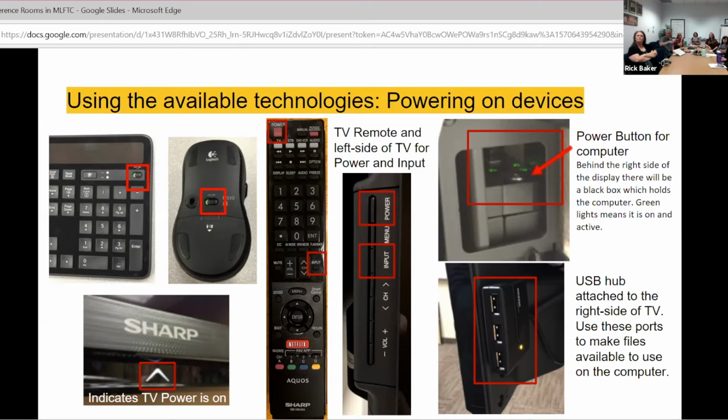So if the remote somehow goes missing, the last people threw that into their bag as they were collecting everything, and they walked off with it. We'll go looking for it. Please let us know it's missing. But over on the left-hand side of the television, on the edge, there are power buttons and input buttons over there. So you're not completely lost if you don't have the remote.